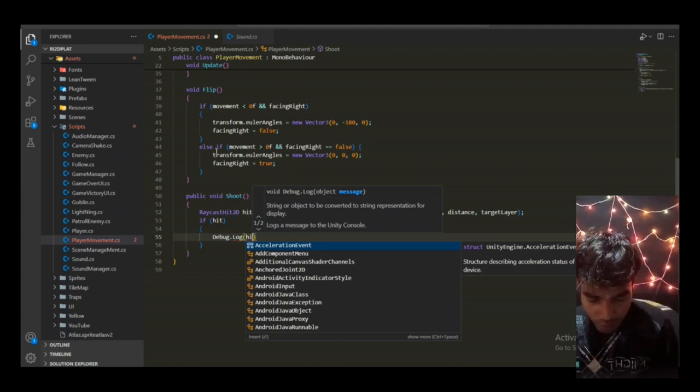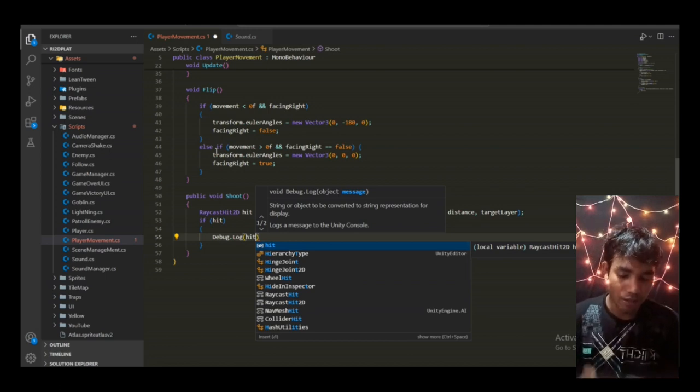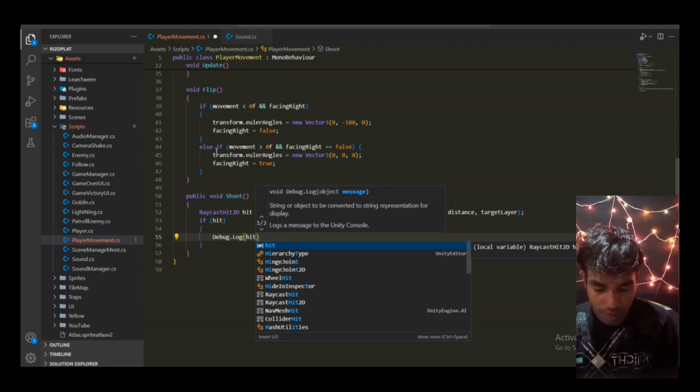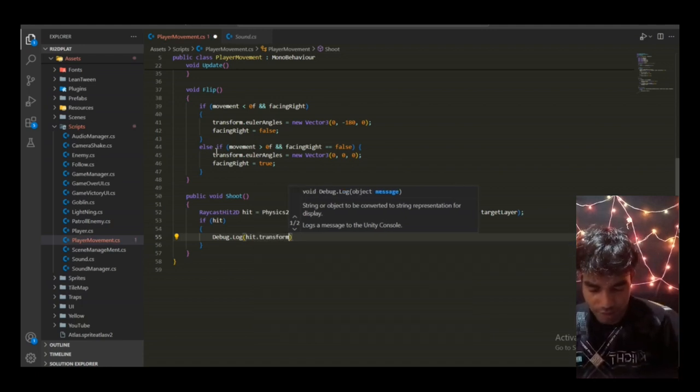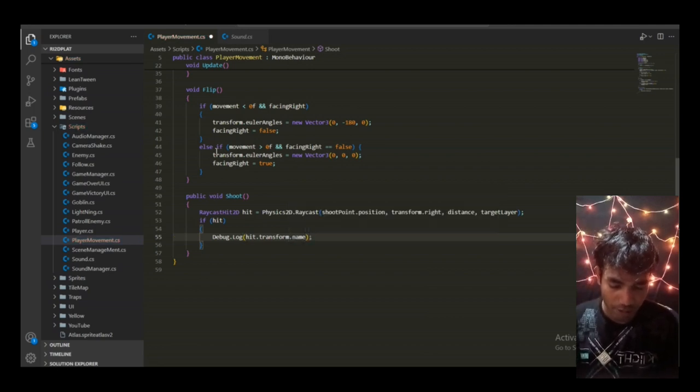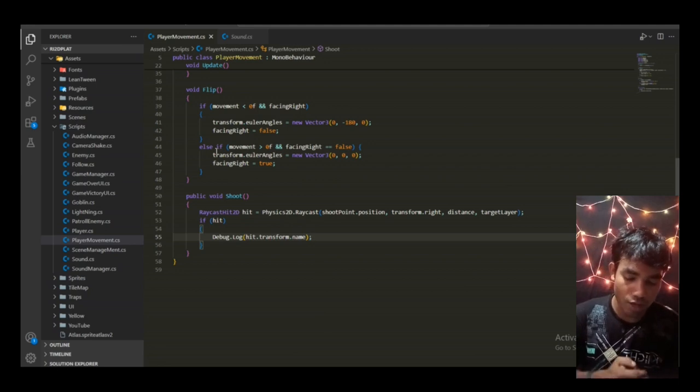Okay, so firstly we will go over to hit. By this hit we can extract info about the game object, something like name, tag, anything we like. So in my case, I'm gonna print out the name of the game object. So I will pass hit.transform.name, and close that off with a semicolon. Control S to save your code.